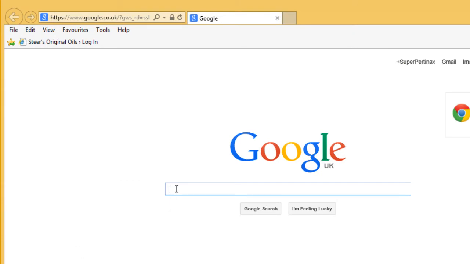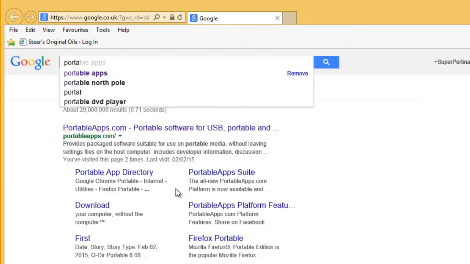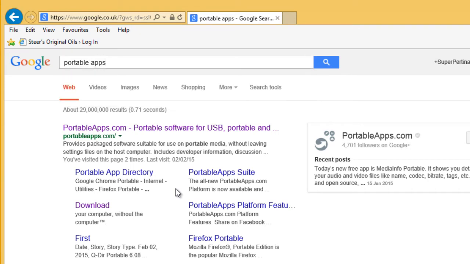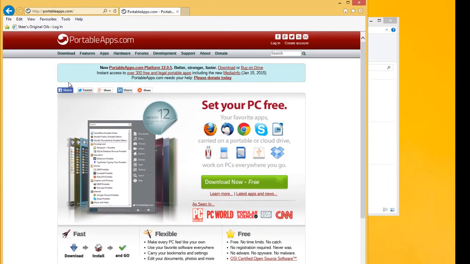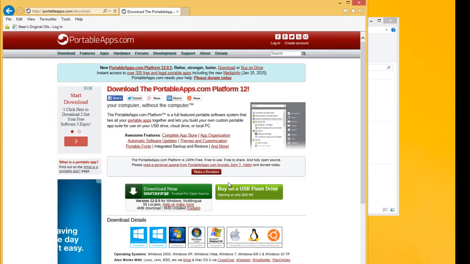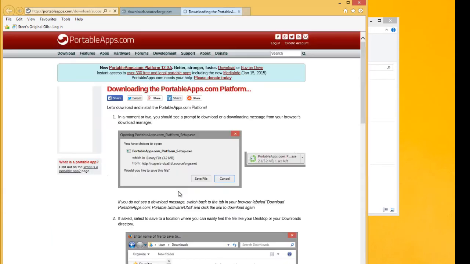So let's open up a web browser, and I'm going to search in Google here for portable apps. And it's the first one in the list here, portableapps.com. So let's click this. And what you'll notice is on this web page, portableapps.com, we have a big green download now free button. Now for some reason when you click on it, it takes you to, guess what, another page with another green download button on it from SourceForge. Well, I know this is a trusted site, so I'm going to click on download now from SourceForge.